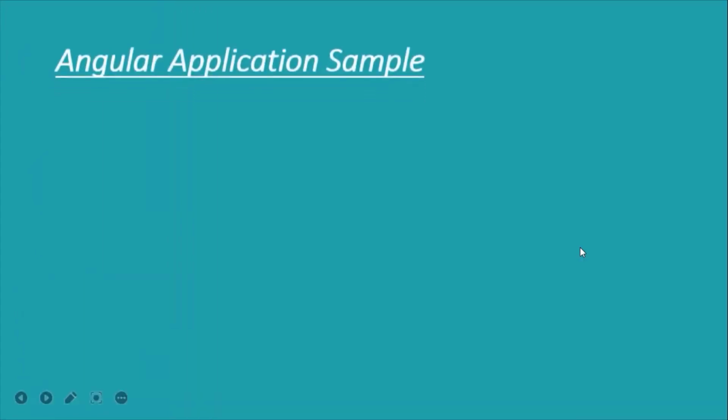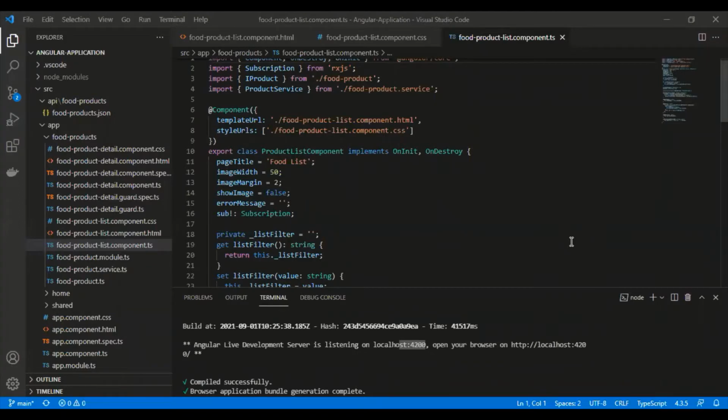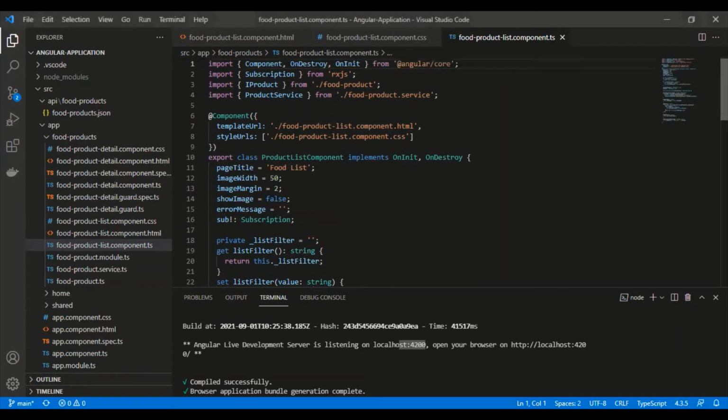Let's move towards our Angular application sample, which I have already prepared, where I created different types of modules and components. So here in this code, I use simple HTML concepts and CSS and TypeScript. In TypeScript, I use some basic concepts like routing and pipes and data binding and many others. If you want to use my simple Angular application, you can get it from my GitHub repo, and the link is given below in the description. So here you can see my application is running on localhost 4200.